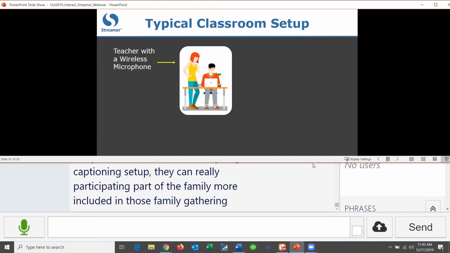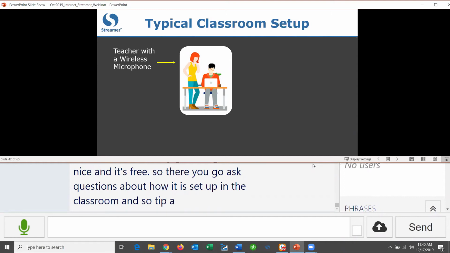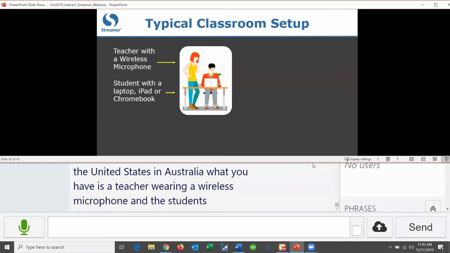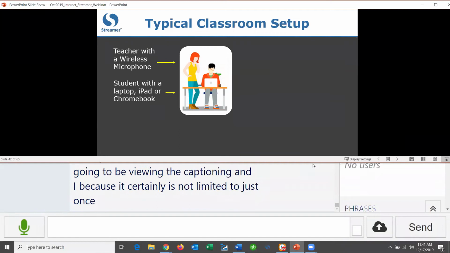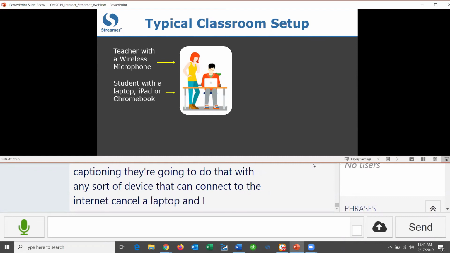So there you go. The typical classroom setup. We do get asked questions about how it is set up in the classroom. Typically, within the countries that I mentioned, Canada, the United States, and Australia, what you have is a teacher wearing a wireless microphone, and the students that are going to be viewing the captioning. I use plural there because it certainly is not limited to just one student. If you have multiple students in that class that would like to view the captioning, they're going to do that with any sort of device that can connect to the internet, such as a laptop, an iPad, or a Chromebook.